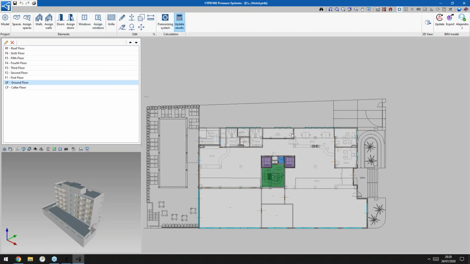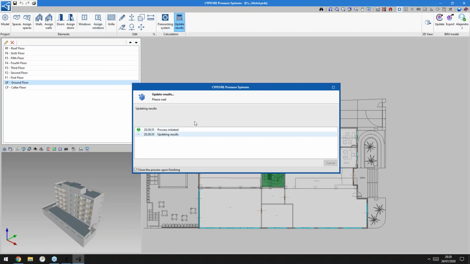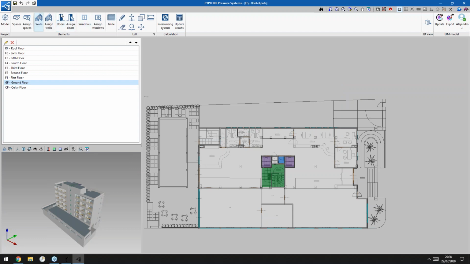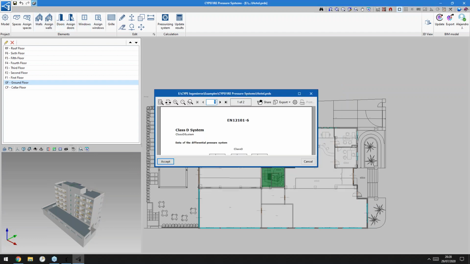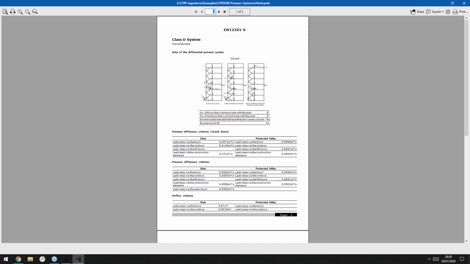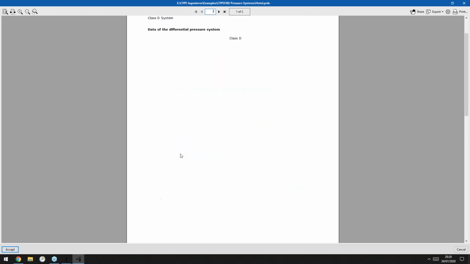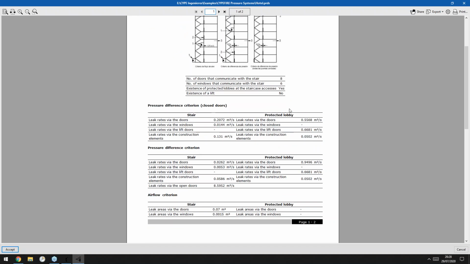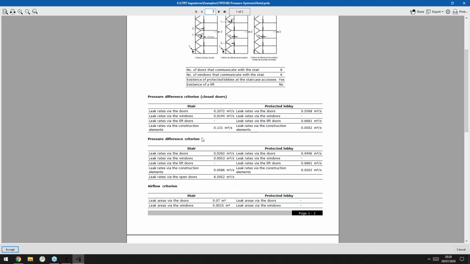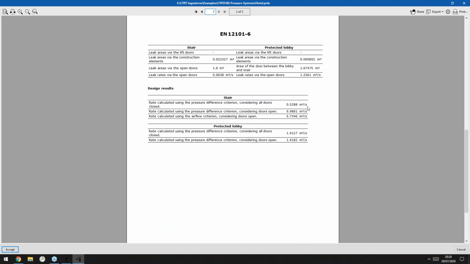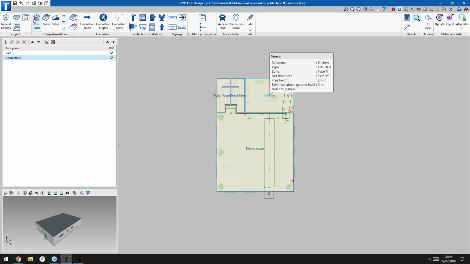So once we update the results, we can see in the project all the leaks from the different paths inside the stair or inside the protected lobby. We have all the losses here for the different criteria, and here we have the design results for the stair and the protected lobby. I forgot to show you here too.